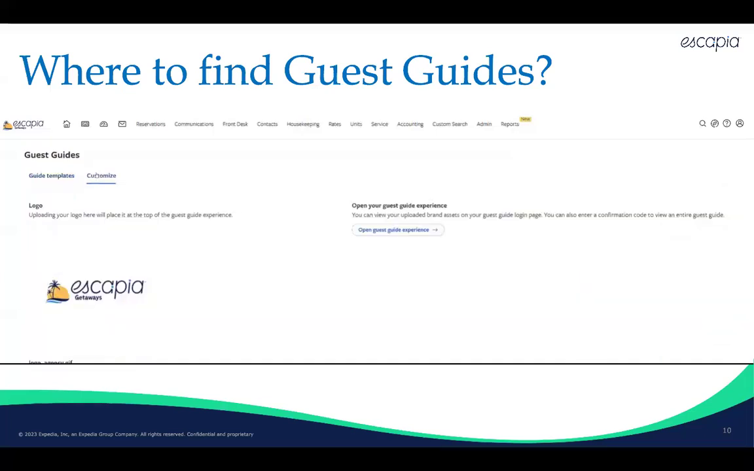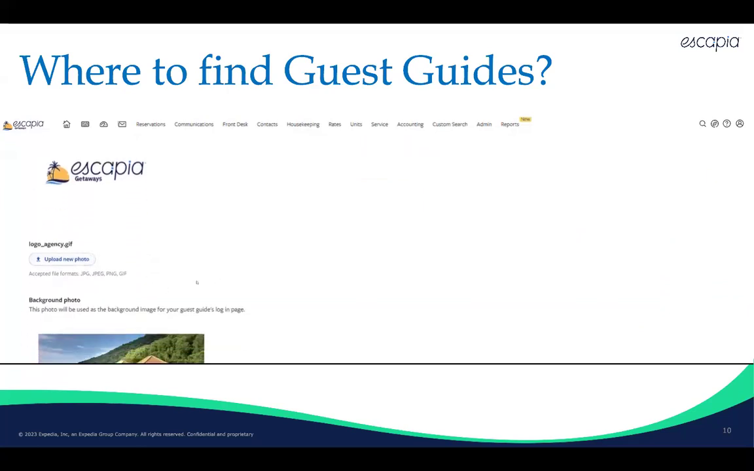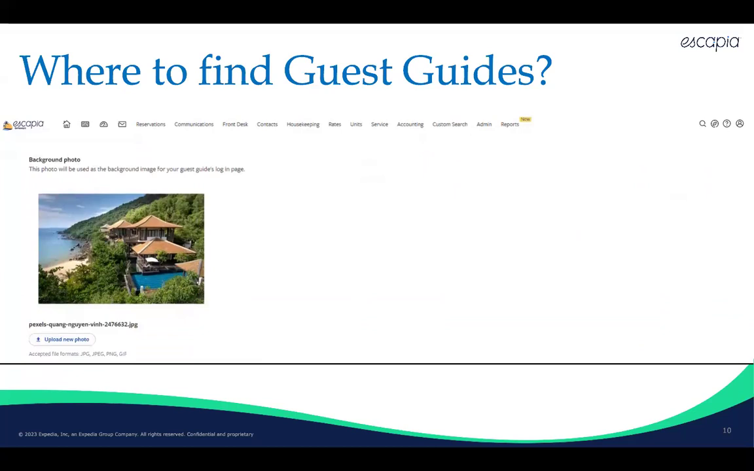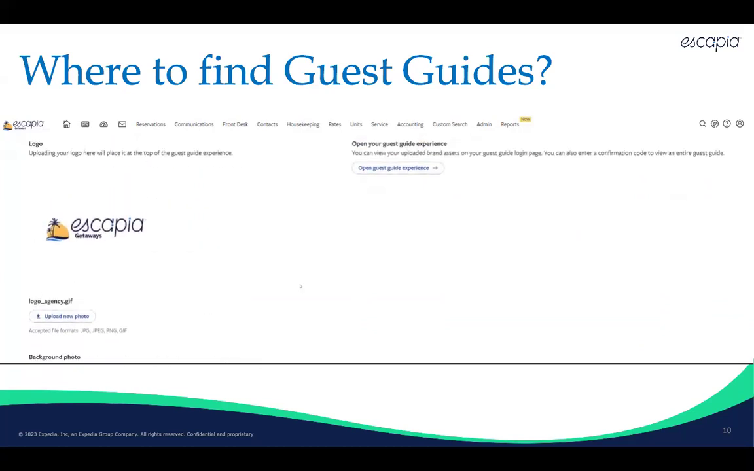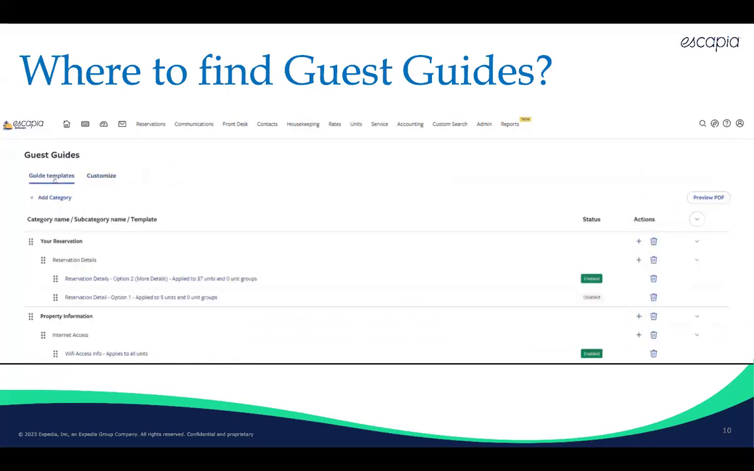Under the Customize tab, you will have the option to customize your guest guides by adding a company logo and a background photo for your guest guides login page. In this section, you can also impersonate a guest to take a look at your guest guide login page and even enter a confirmation code and arrival date to view an entire guest guide.